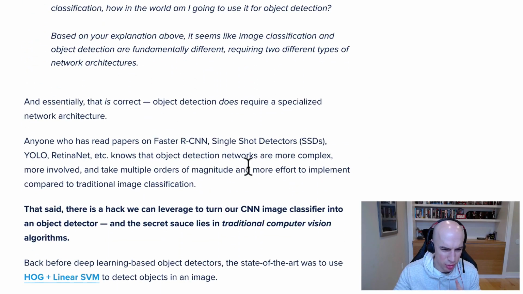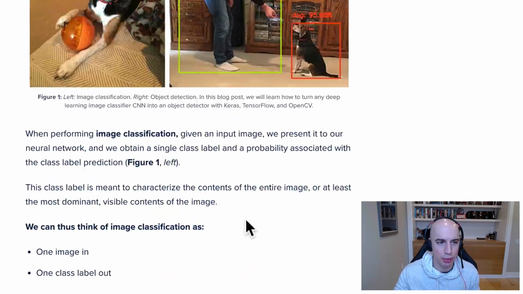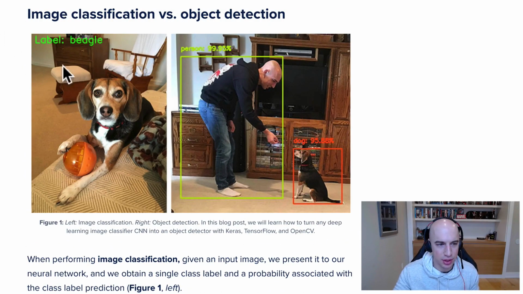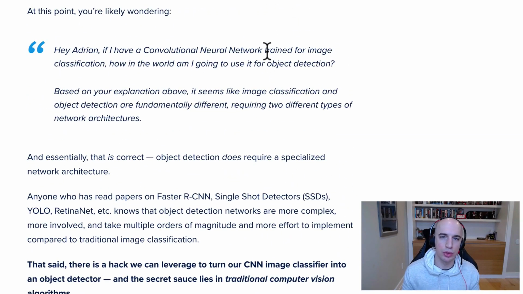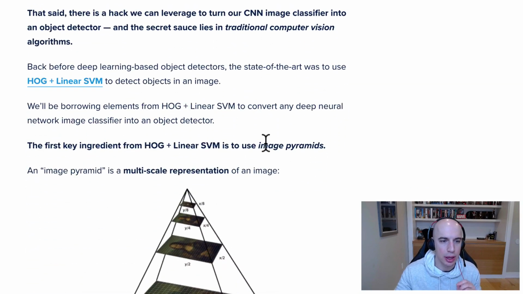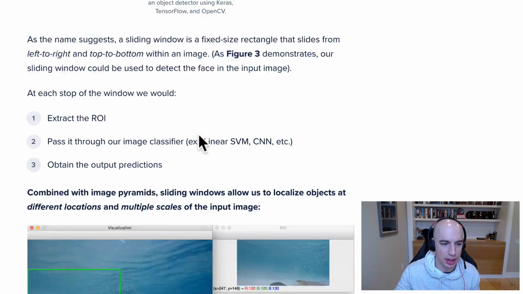So that kind of raises the question then, if a model is trained for classification, which by definition just gives us the class label, how can we take that model and turn it into something that gives us the output over here? The answer is that we're going to use algorithms that were used in traditional image processing pipelines, such as Haar cascades and HOG and linear SVM. And particularly, we're going to use image pyramids, which I've discussed previously, as well as sliding windows.